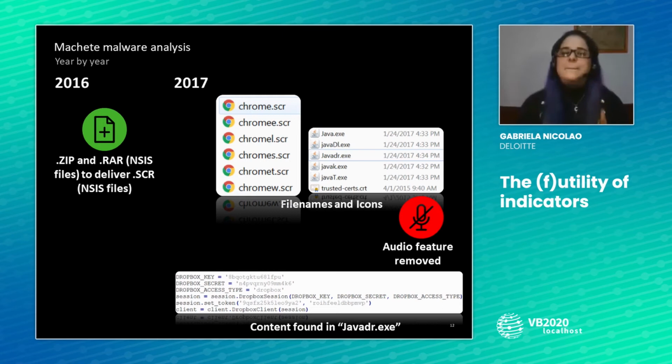And one campaign that caught my attention and was pointed out by other security researchers as well was a Java-related campaign that had a certificate, and within one of the Python files, it had a routine to exfiltrate their files to a Dropbox account, as can be observed in the slide.